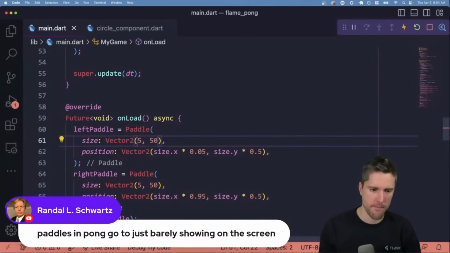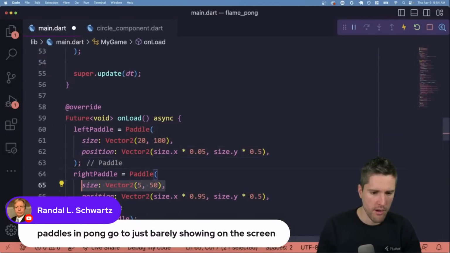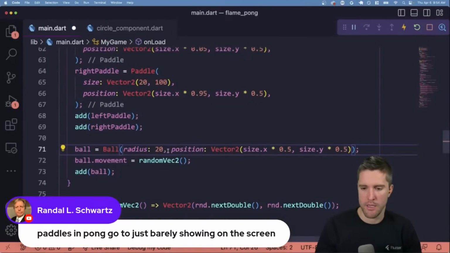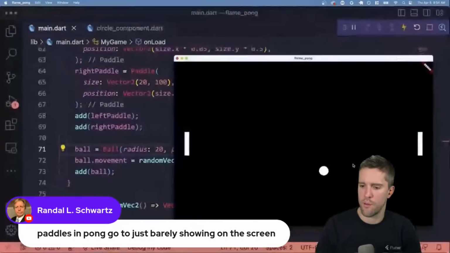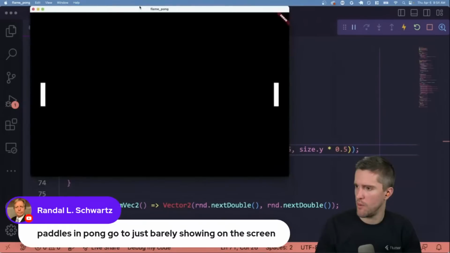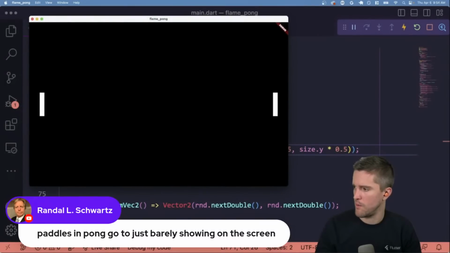So let's say you'll be 20 pixels wide and 100 pixels tall, and same over here. And the ball, you can go back to being 20 now. So if we refresh, get a full one. All right, so this is a lot clearer, and then I'll move it so I'm not in the way, and also chat is not in the way. All right, hopefully this helps.